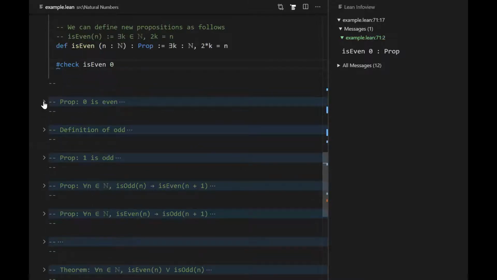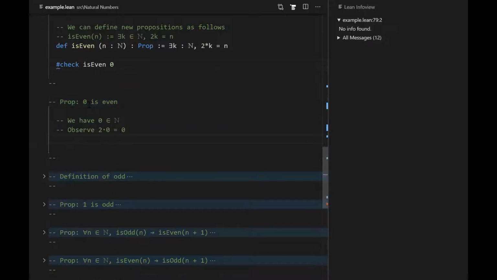So we know how to write propositions. How do we prove propositions, right? Say we want to prove that 0 is even. A proof in regular mathematics might look something like this. We have to exhibit a k and prove 2k is equal to n. So in the case of 0, we have 0 is a natural number such that 2 times 0 equals 0.